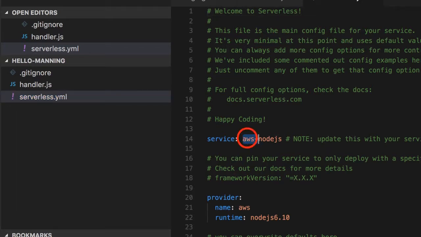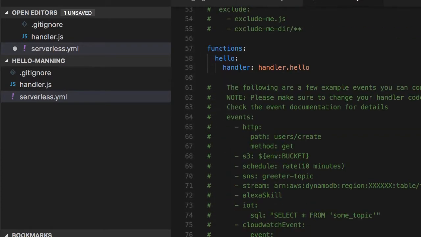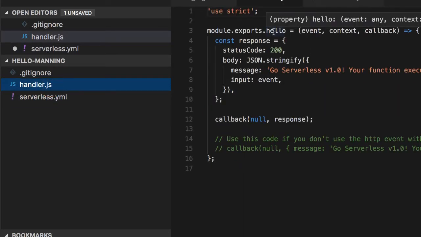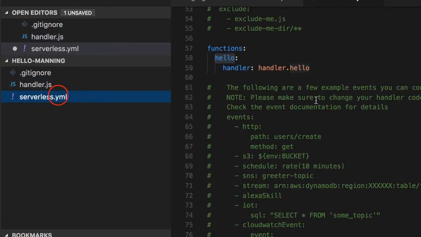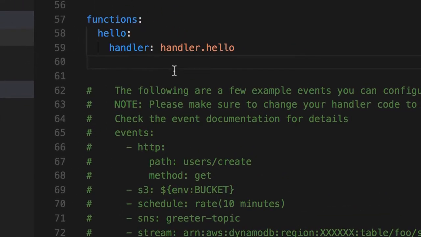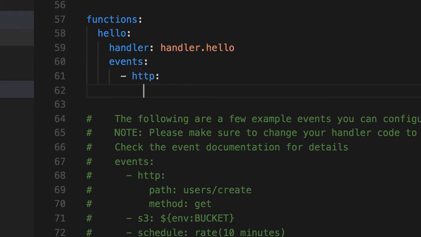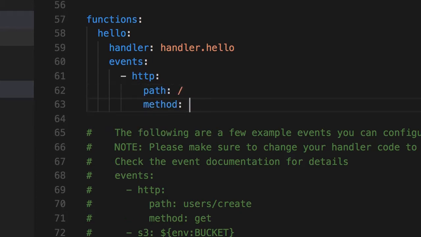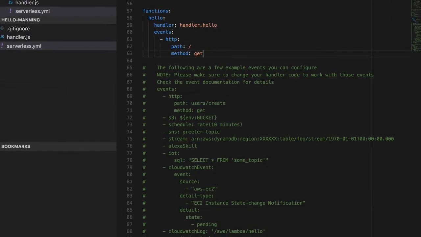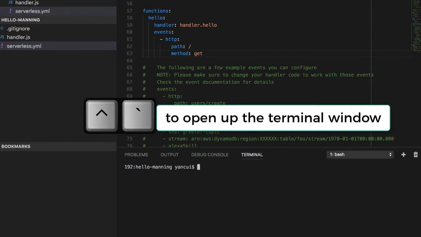First thing we do, we change the name of the service to hello Manning. If we scroll down to the function section, we can see there's a function here called hello with the handler pointing to a hello function that's been exported by the handler module. Like the example down below, we can create a new event source for this function, and we use HTTP, which creates an API Gateway event source for this function. For the path, we use the root, for the method, we use get, and we save. And that's all we need to do to create an API with API Gateway and Lambda using the serverless framework.